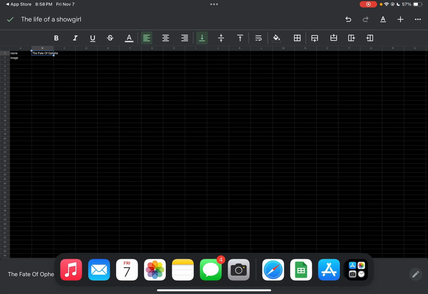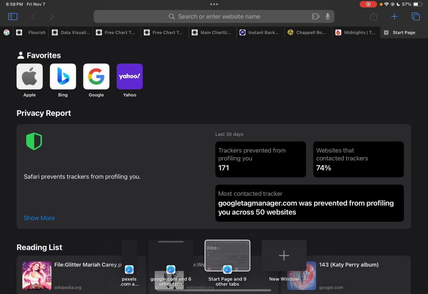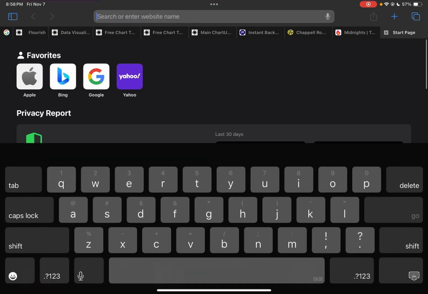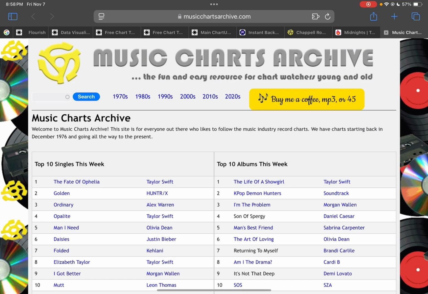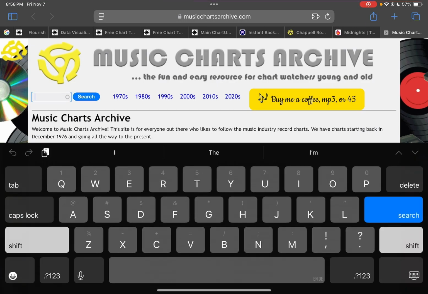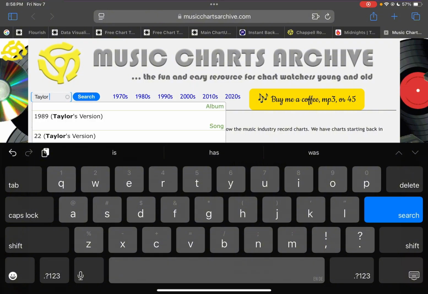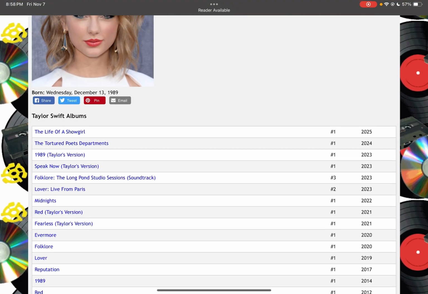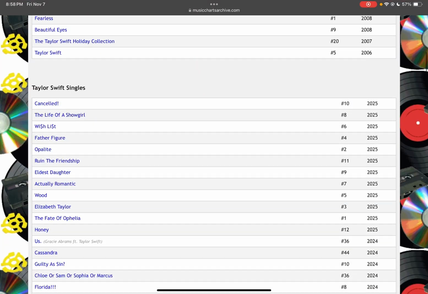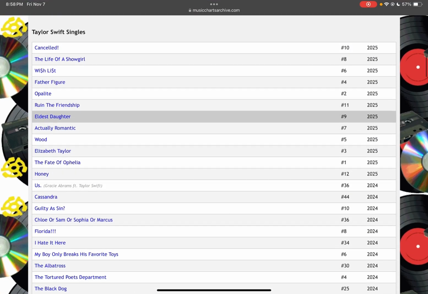Now to get your data, you're going to want to go to Safari or Google and then search music charts archive. This is just the best way to get your numbers I found by far. So you're going to search your artist or whatever you're doing. Taylor Swift, here she is. This is her entire chart history. And then here are all her songs.